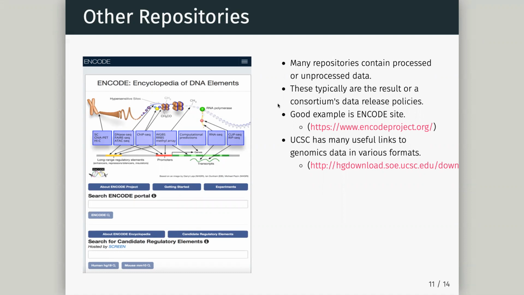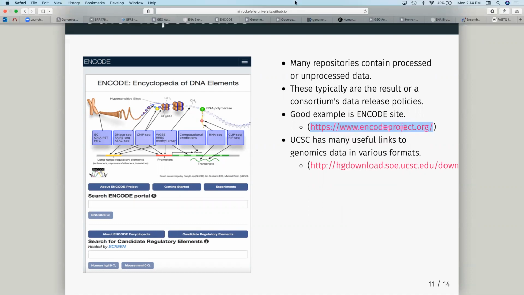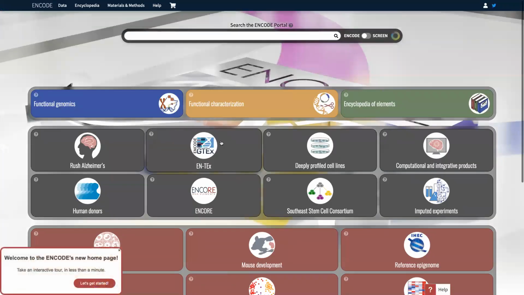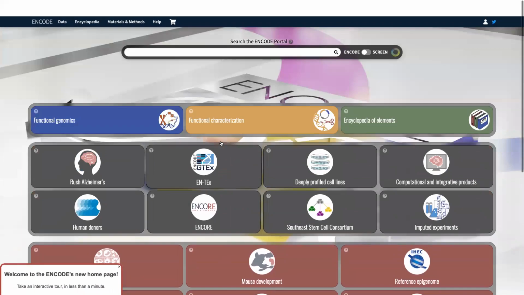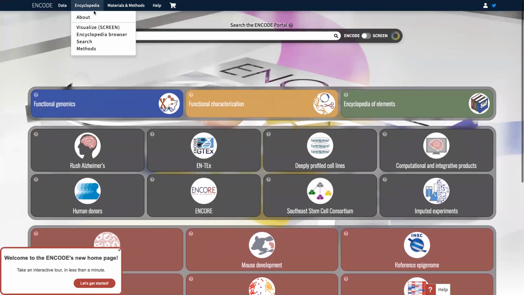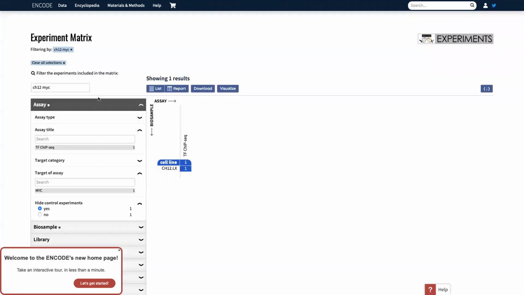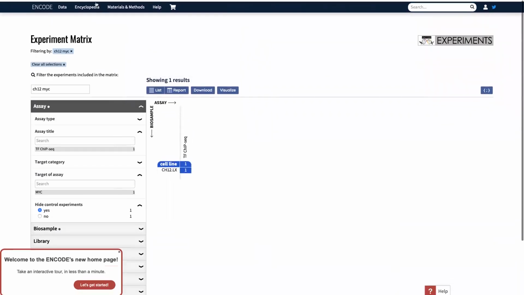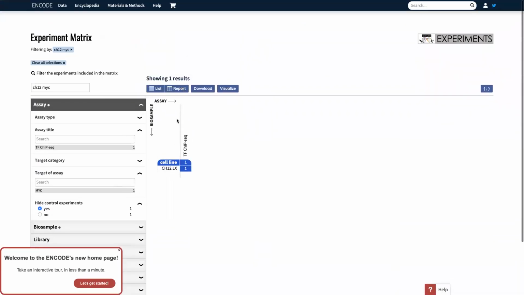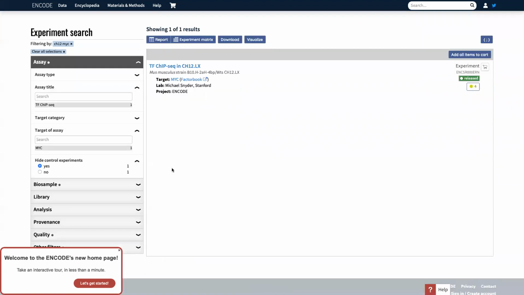ENCODE, which hopefully people know, is a fantastic repository of data from the ENCODE experiment. Ooh, it's updated quite a lot since I was here. But you can often just search your experiment here. Let me try and find one. Okay.